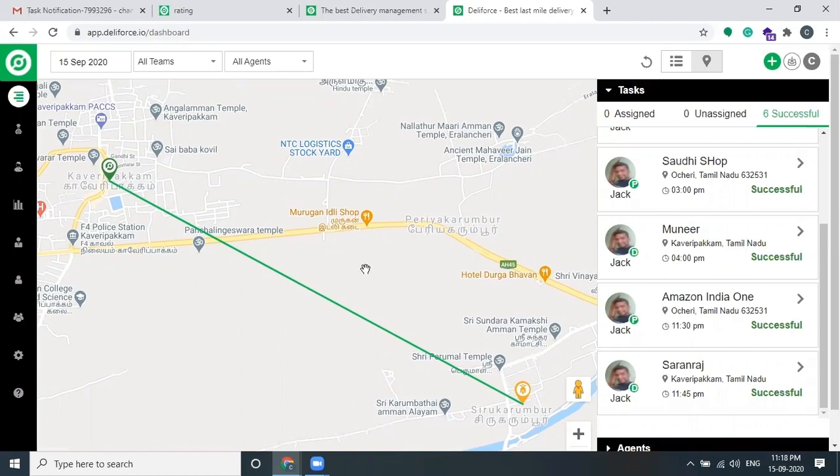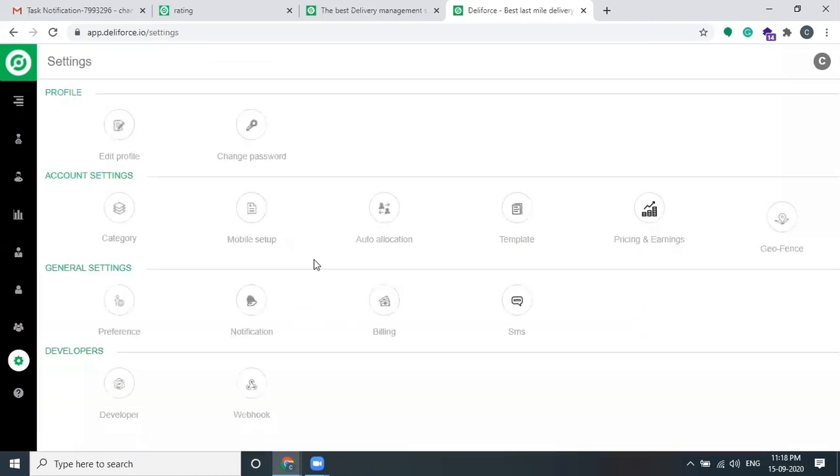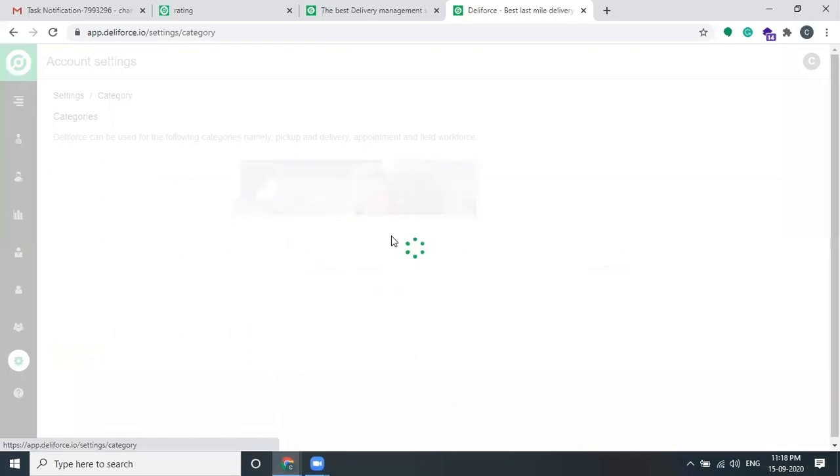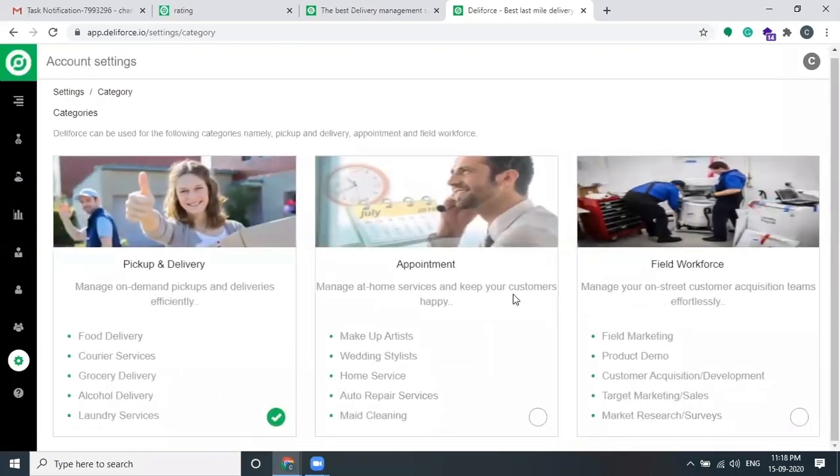So first thing is, as I said, it is a cloud product. You need to do a few settings alignments once you've done the sign up, and we have many more settings. I'm just going to explain the main things. So first is category. Based on your business need, you can pick your default category. When you sign up, pickup and delivery is the default one, but if your industry is appointment based, you can always switch to that. So it is based on your need.